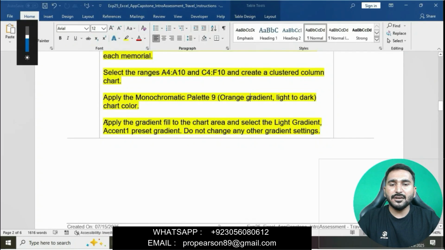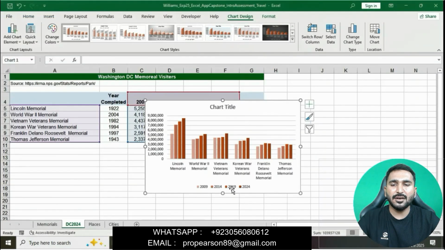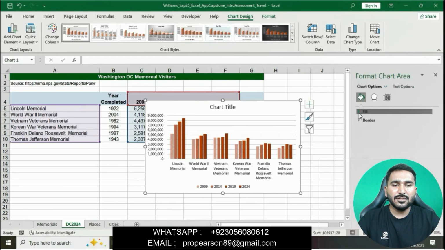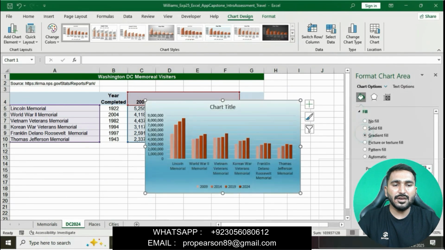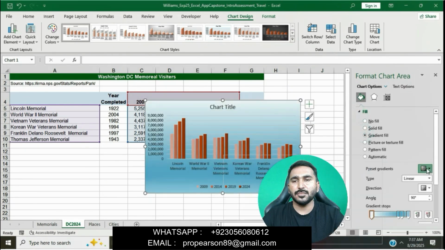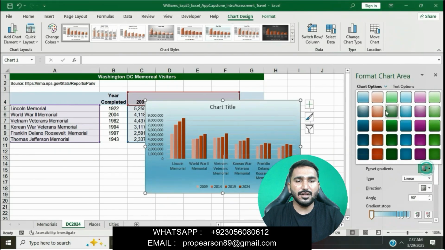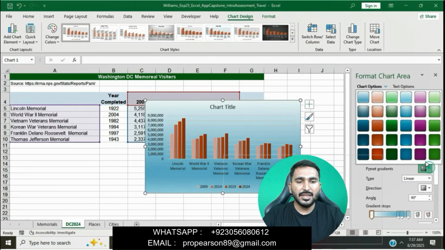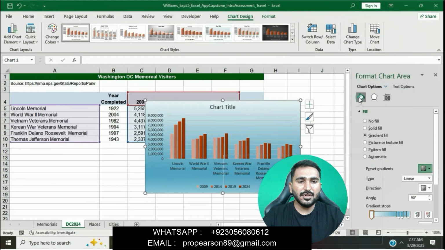Apply the gradient fill to the chart area and select the Light Gradient Accent 1 preset gradient. Click on the chart area, right click on this, click on Format Chart Area, go to Fill, and click on Gradient Fill. Then the Light Gradient Accent 1 preset gradient, go to Accent 1.